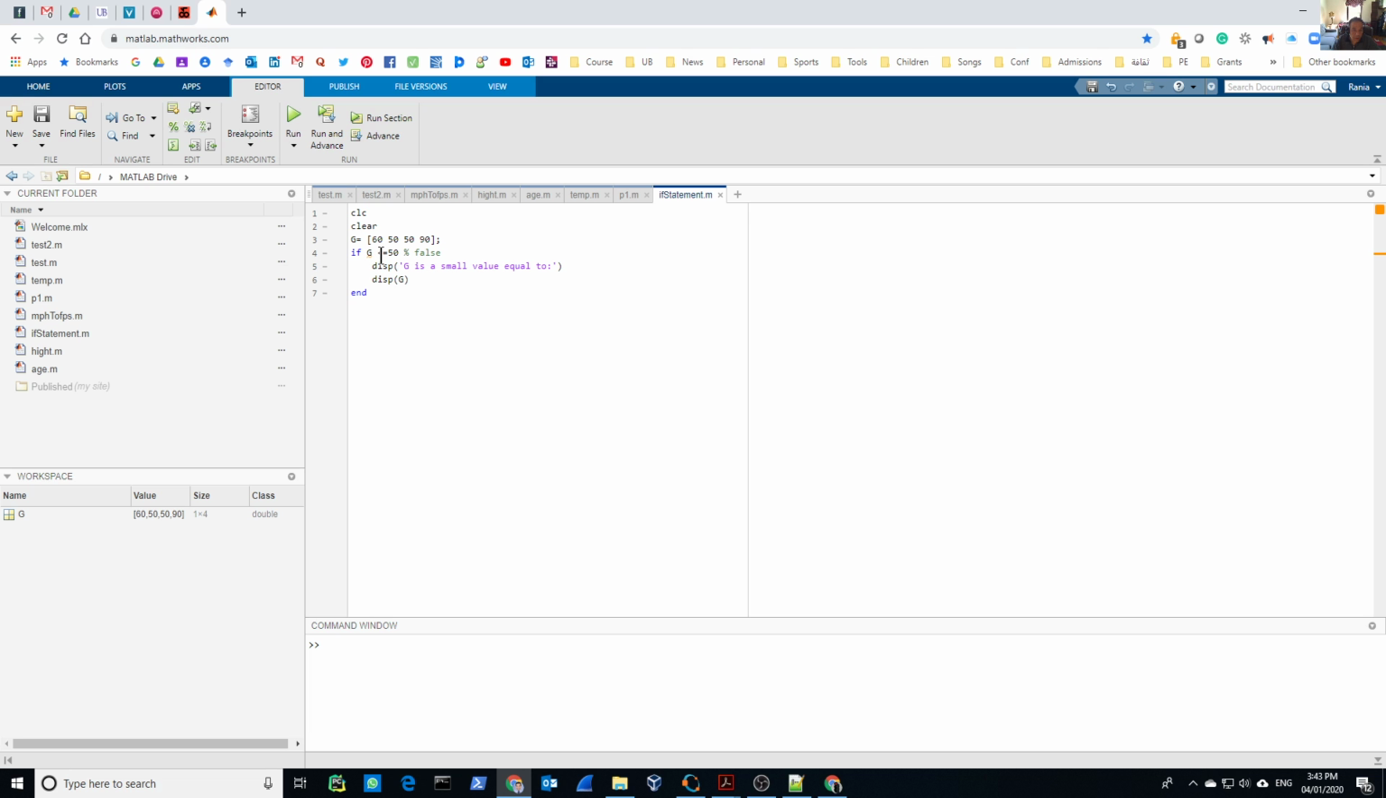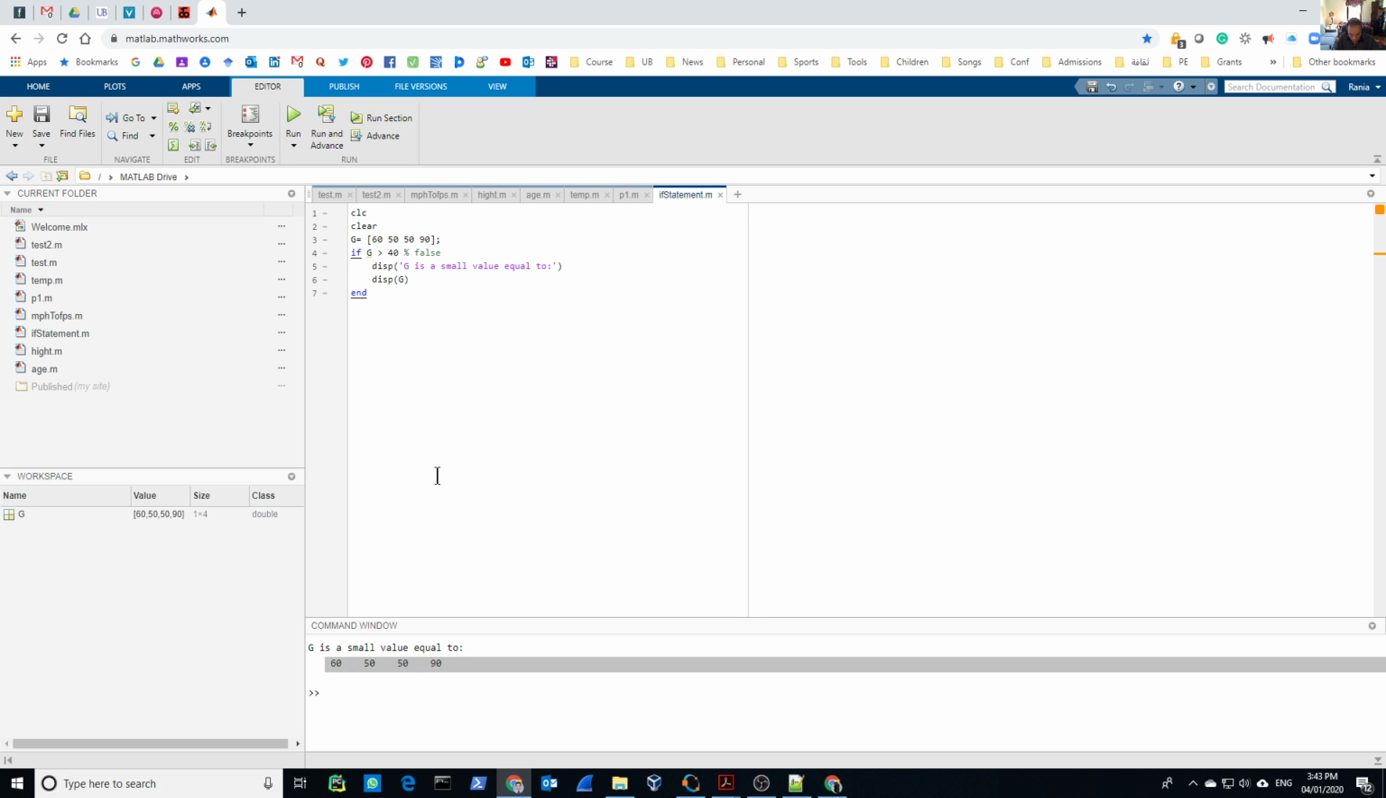It did not work. So let's say g is greater than 40. Of course, every element in here is greater than 40, so I think this will work. Let's try it. Here we go. Every element in the vector is greater than 40, so it goes inside, displays the first line and then displays g. So it's a very simple statement that you could use.